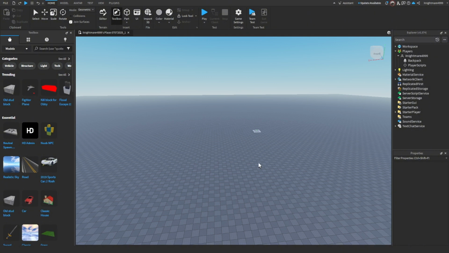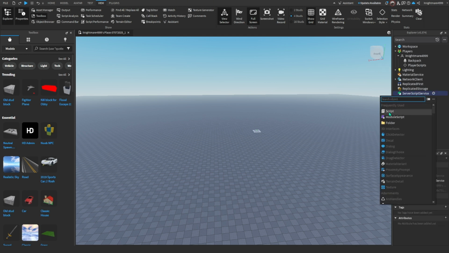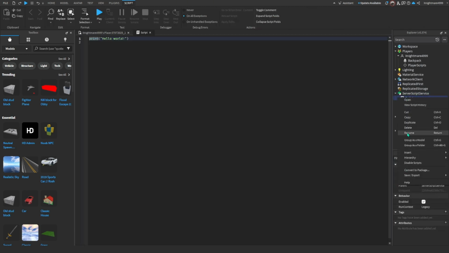First, let's set up the player stats in ServerScriptService. Create a script and call it Leaderstats in the server right here. If you don't have the Explorer tab, go to View and click this Explorer tab right here. Now go to this plus sign on ServerScriptService and create a script. You can rename this whatever you want, but I'm going to name it Leaderstats because it's the leaderstats.